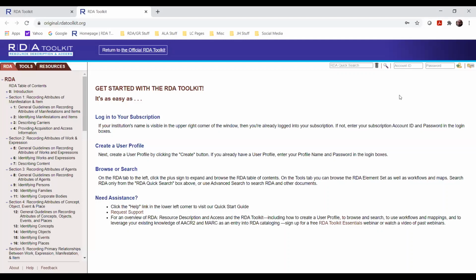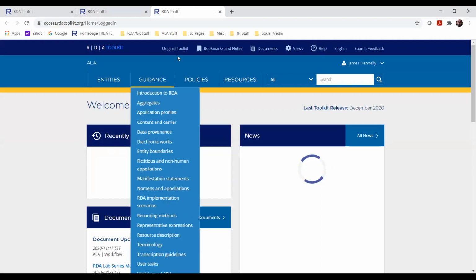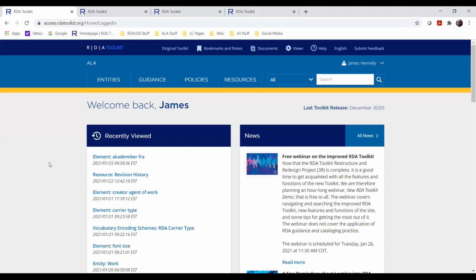You should also be aware that the new toolkit does not count against your concurrency for your subscription. So you can have both the new toolkit and the original toolkit open at the same time, and you won't be taking up 2 slots on your concurrency. You can return to the official toolkit using that button right there. One other thing I want to note real quick, this is the URL for the original toolkit, and you can also bookmark that. It's original.rdatoolkit.org. Okay, so let's go back to the new toolkit, because that's going to be the focus of our discussion today.